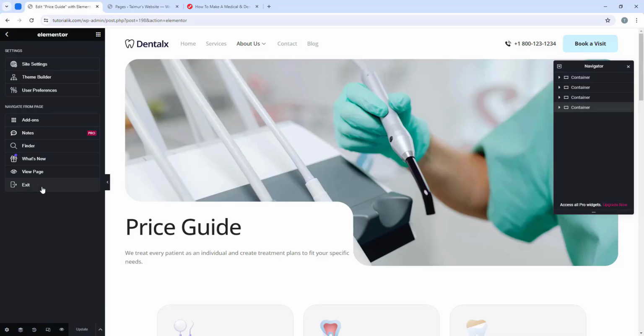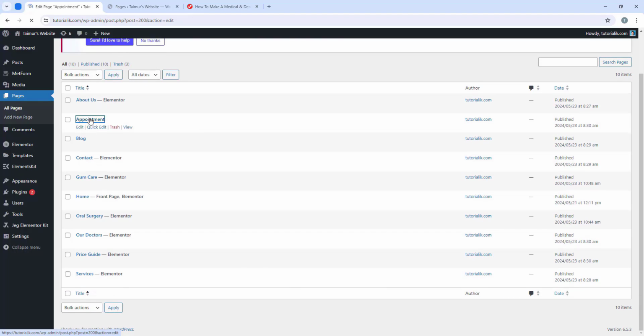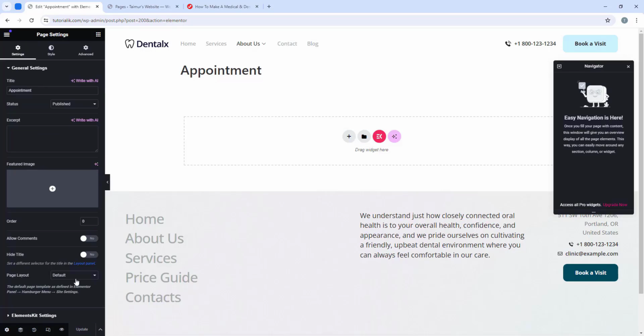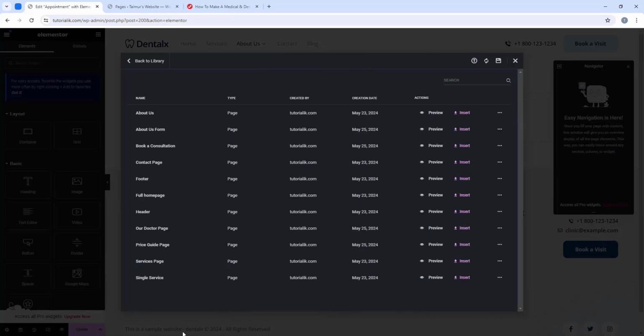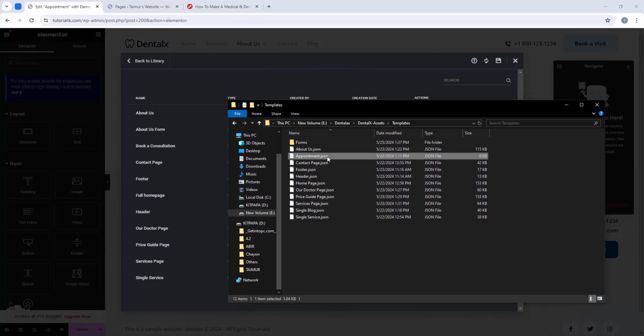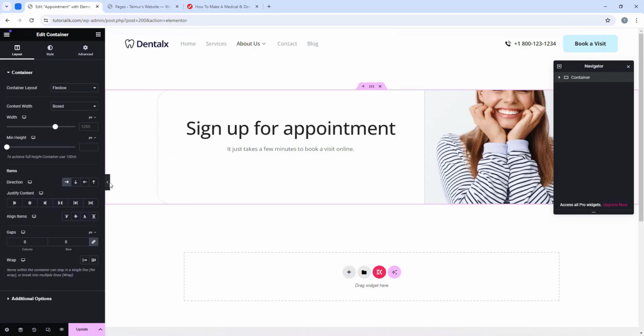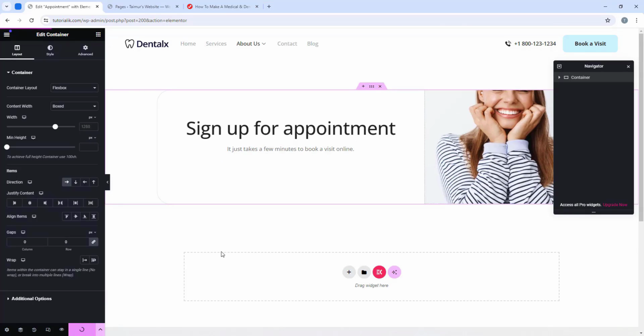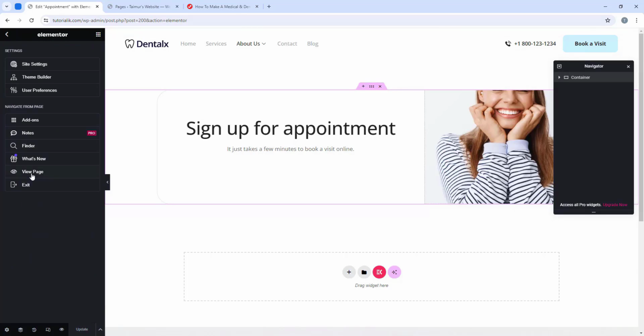So let's go to the dashboard and open the appointment in the Elementor page builder. Under the settings, let's make the canvas Elementor full width and import a new template. Upload this appointment, and this is basically the appointment page. This is how it looks. Now let's update this page and go to the dashboard.